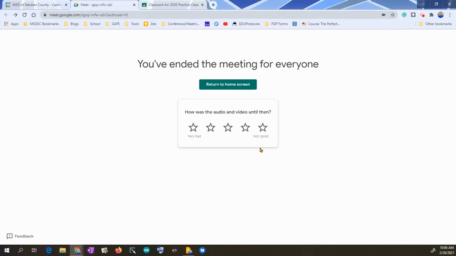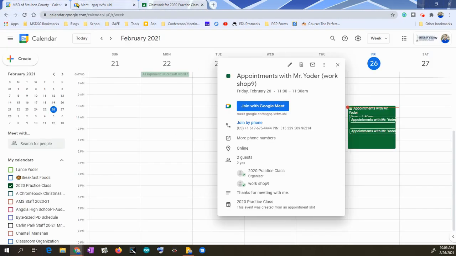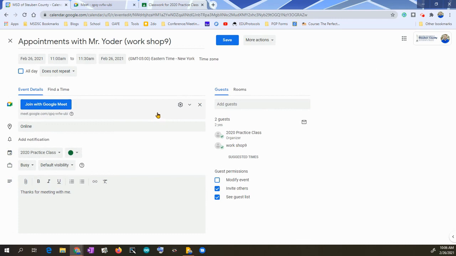Okay, so that is how you can make good use of the quick access tool, as well as the end call feature, which is pretty new in Google Calendar, and using appointment slots to set up and schedule times and events with students.